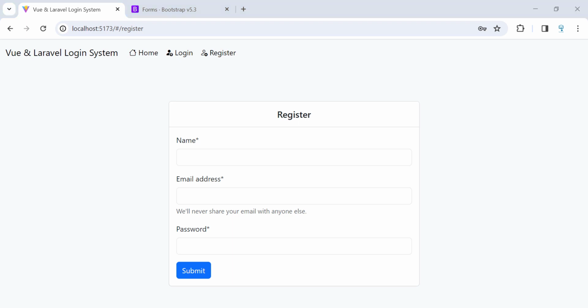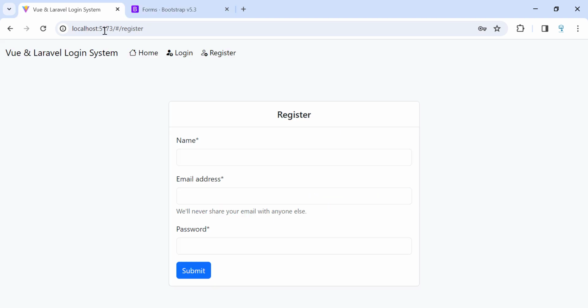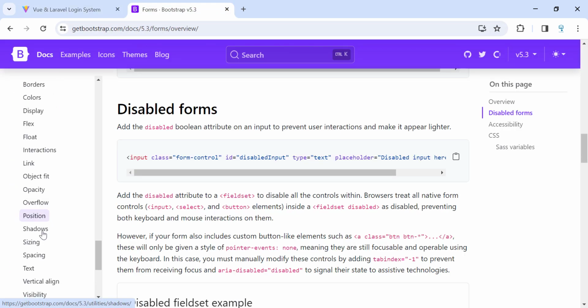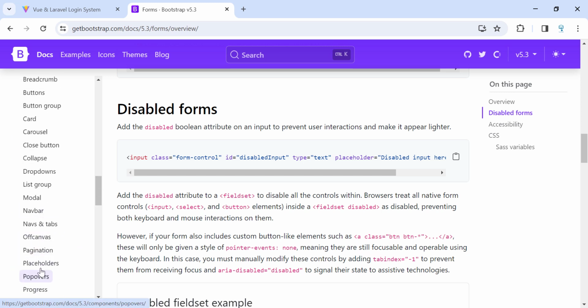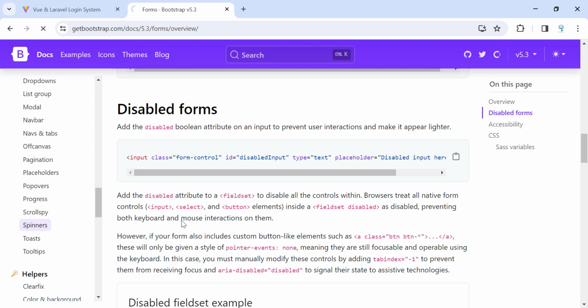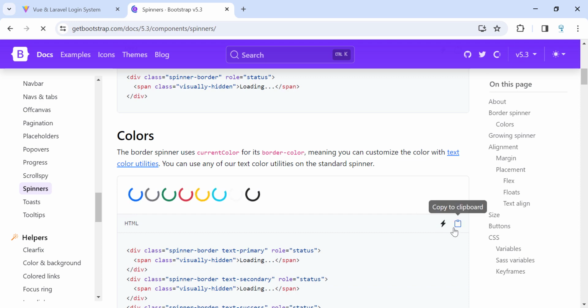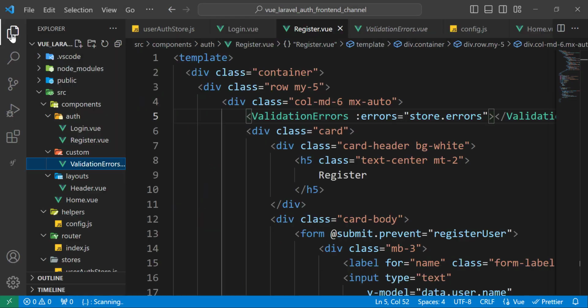Let's go back to the registration. So here, when we click on submit, we need to display a spinner. You can find it here inside the components. So let's look for the spinner. Where is it? It's here. Let's bring it and use it. So let's copy this one, and here inside layouts.